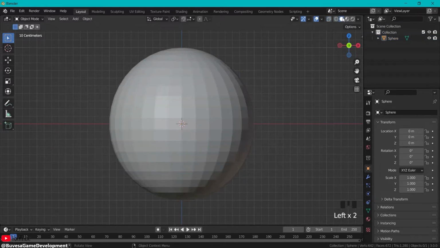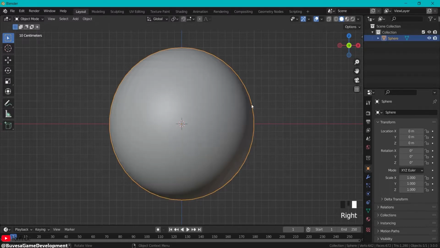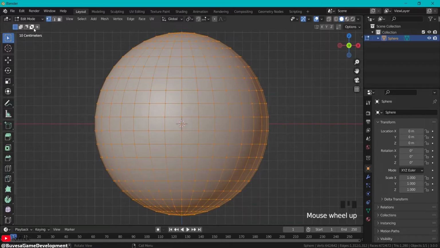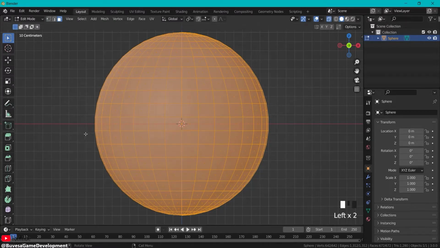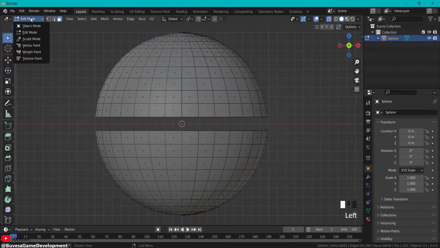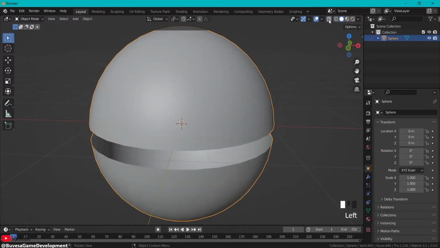Back into solid view mode and select your sphere here. Right click, shade, smooth. Okay, now into edit mode. We're going to go into face select mode, into the X-ray mode, and select this middle part here. Hit X and delete all the faces. Great, go back into object mode. And we don't need X-ray mode anymore.